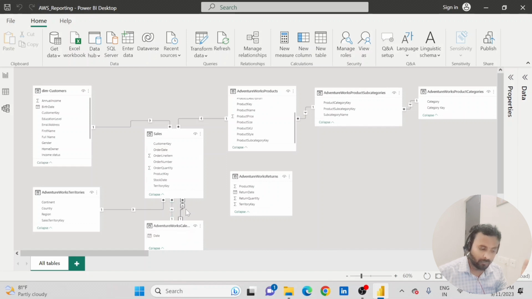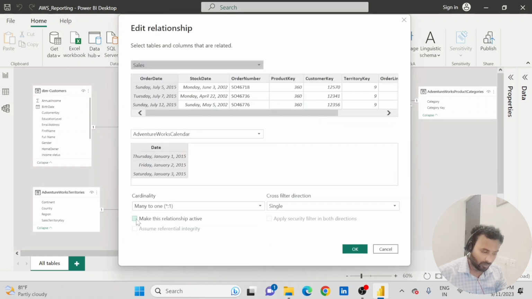So at one time you cannot activate both relationships. This cannot be done, right? So again, if you want to make this relationship active, let's just try and see what errors you are going to get.